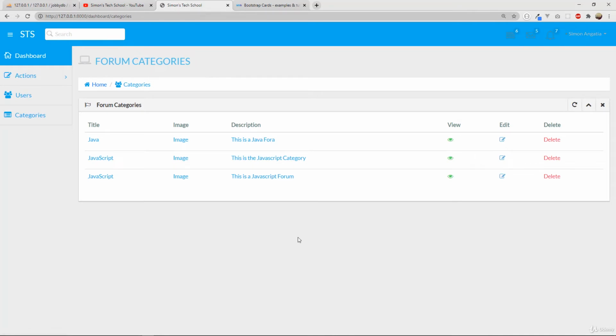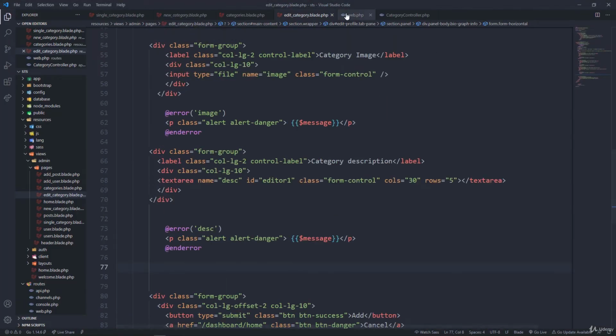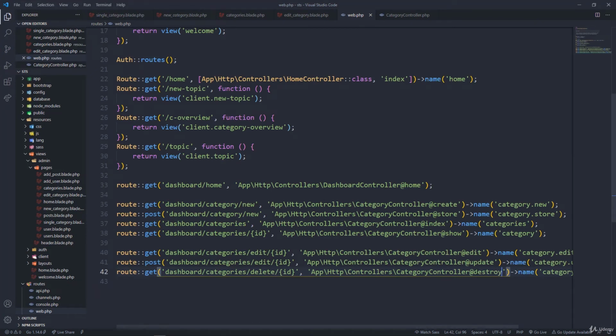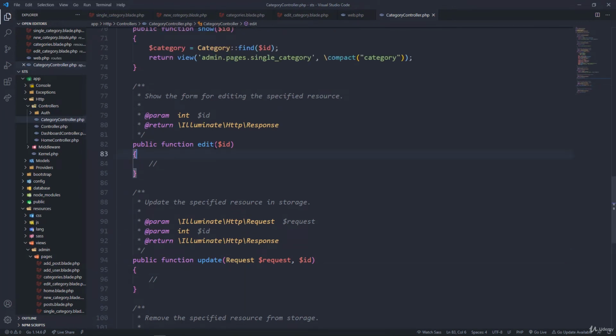Let me show you. Just go to the web. The first thing you have to deal with is the edit. So let's just go to the category controller and then the edit method. Here we are catching this ID that is coming through the request, and then we are going to find that category. So you can see category is equal to, use the category model and then a method called find, which finds a resource by the ID that comes there. So that is how we get that category.